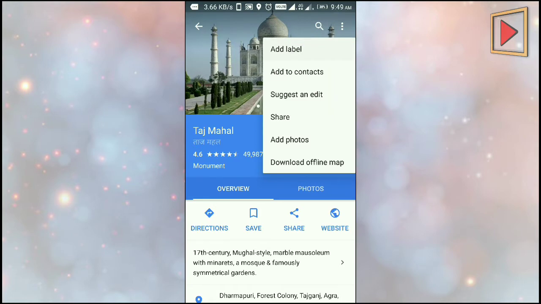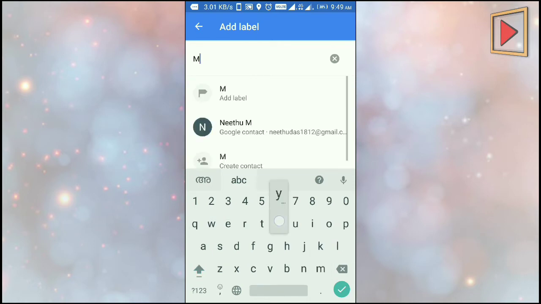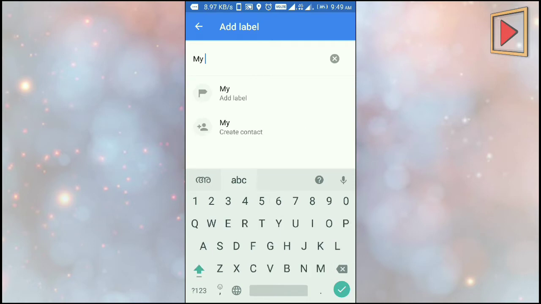A menu will appear at the bottom of the screen. Tap More Info. It's at the bottom left corner of the screen. Tap Label. It's the third icon from the left.